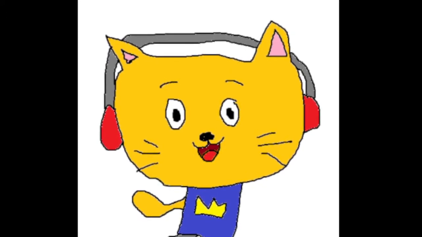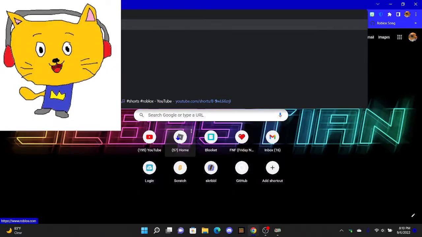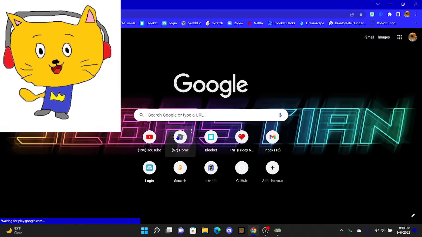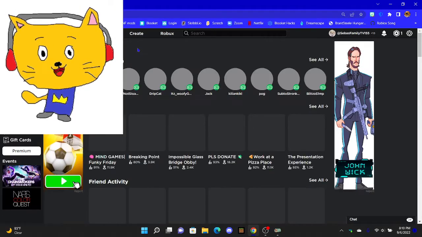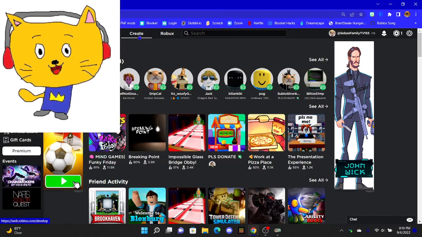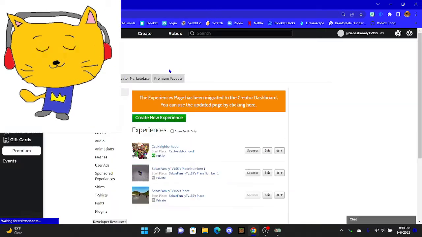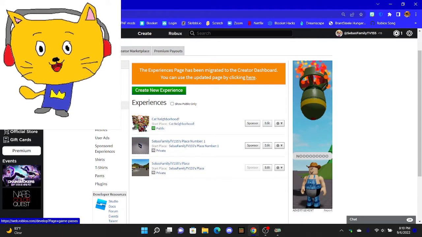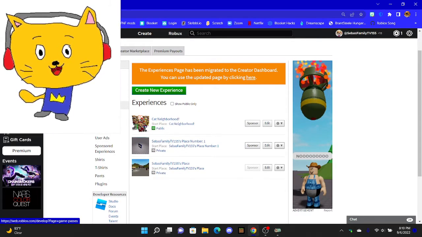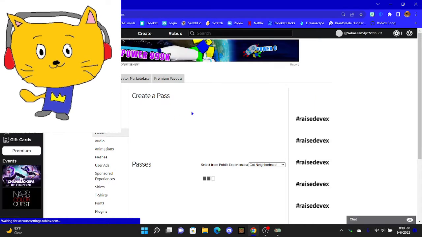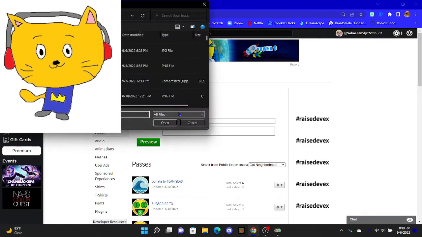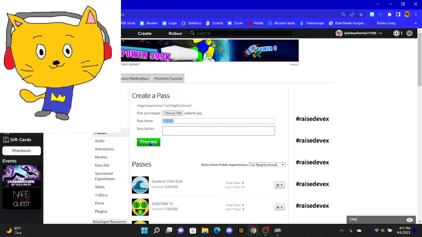Okay, let's begin. So, the first step is to go to Roblox, of course, and you're going to have to press create. And you're on this page, right? Okay. So, you now click on passes. And then you have to choose a file right here.